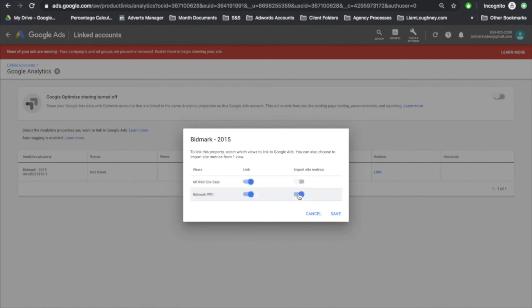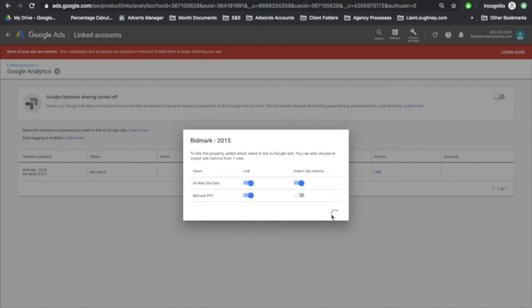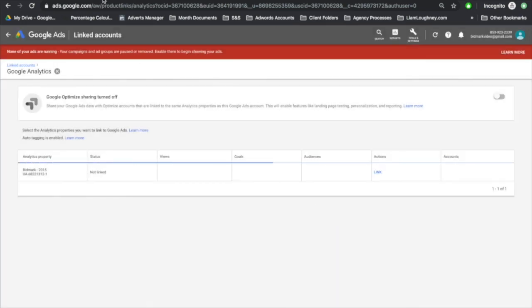Okay, so import the site metrics. So we want to use this top view for all website data. Save. So that is the main view for our Google Analytics. There we go. So we can unlink it here if we'd like to.